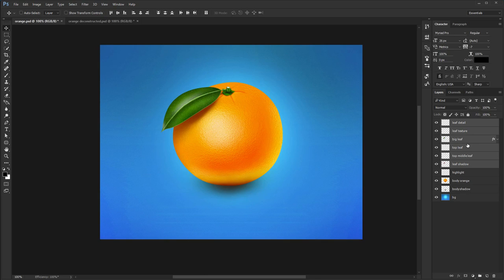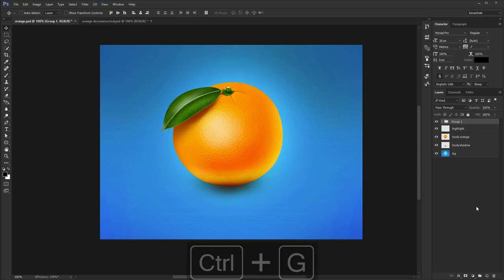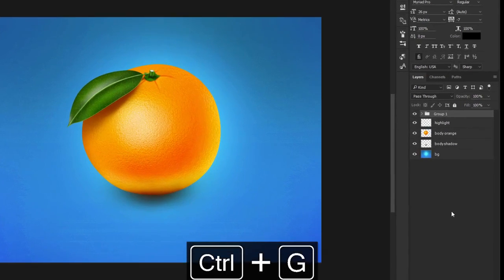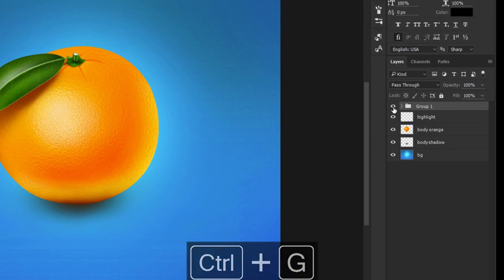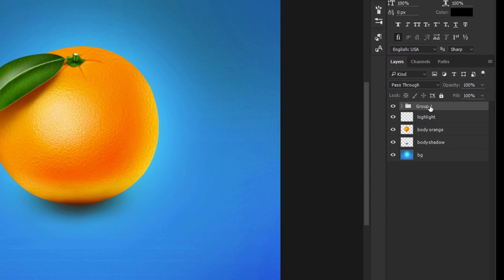To create a group after you've selected them in the Layers panel, you need to use Ctrl-G. This does two things in one action. It creates a new folder, but it also moves those selected layers into it. This is called Group 1 by default, but renaming it is easy. Just double-click it and write something descriptive like full leaf.